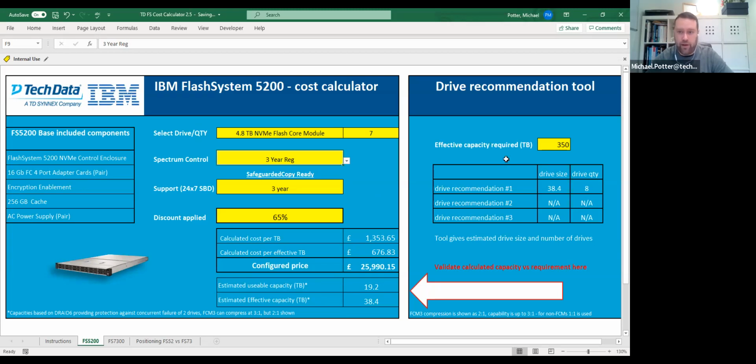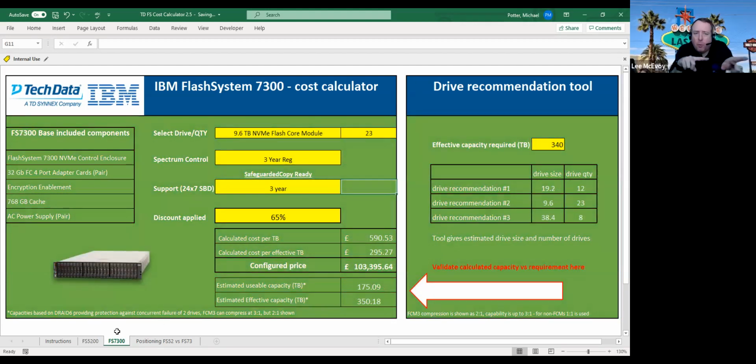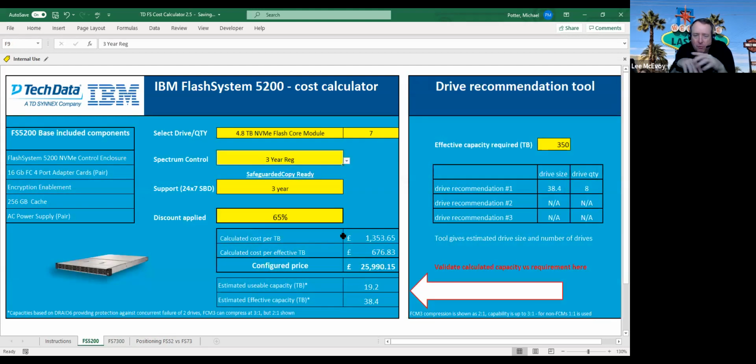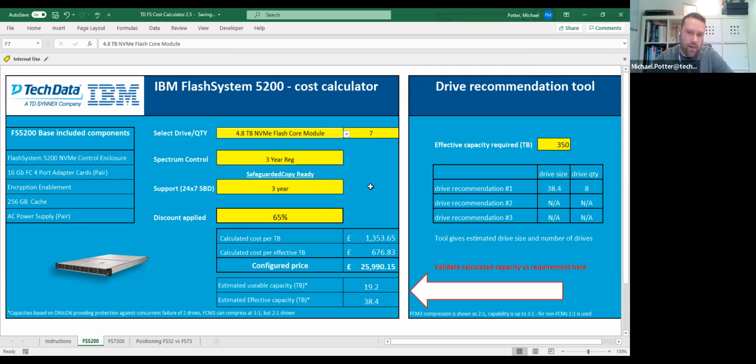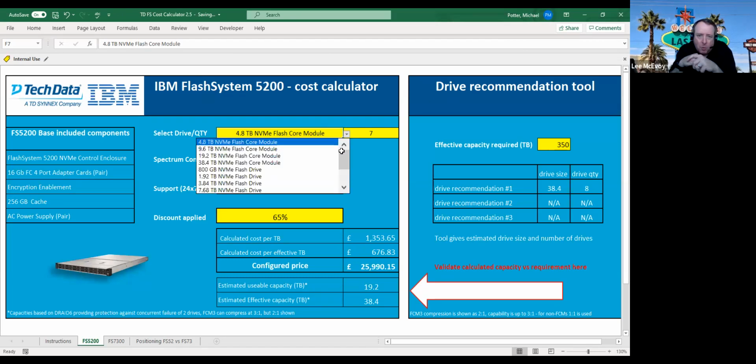Back to my capacity required in terabytes. You can see here on the 5200, when we get to around 350 terabytes, our only option is to look at the 38 terabyte drives. But if we switch over to the 7300. Actually, Mike, before we bounce over, can we just do one last thing on the 5200? Absolutely. So if you can make that as per the drive recommendation tool, so the 38.4s.